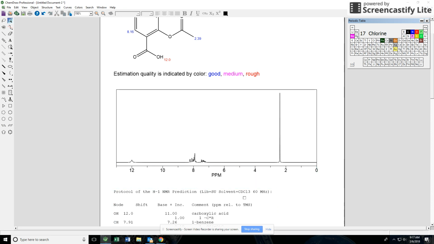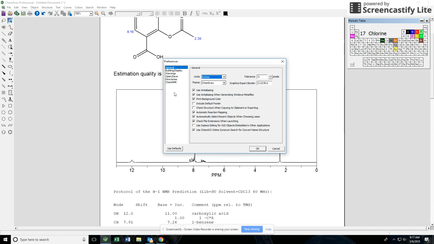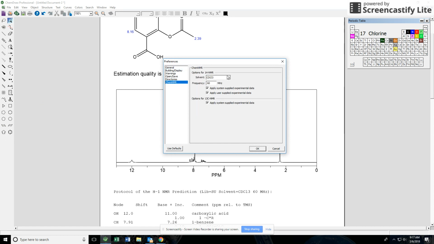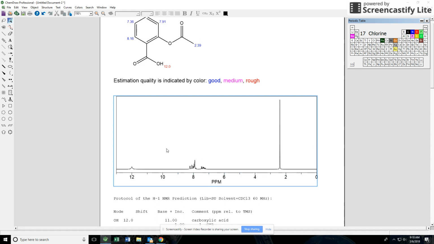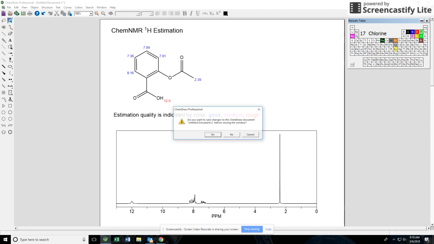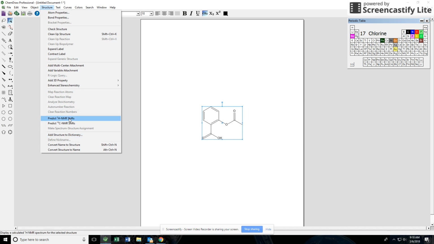Okay, so let me show you how to set this. If you go to File, you go to Preferences, you go to Chem NMR. So File, Preferences, Chem NMR. Here you can select your solvent between DMSO or deuterated chloroform, and you can set the frequency. I think we can go all the way up to 600 megahertz, I believe is what it lets us go to. Okay, and then we can close that and ask it to predict the NMR again.